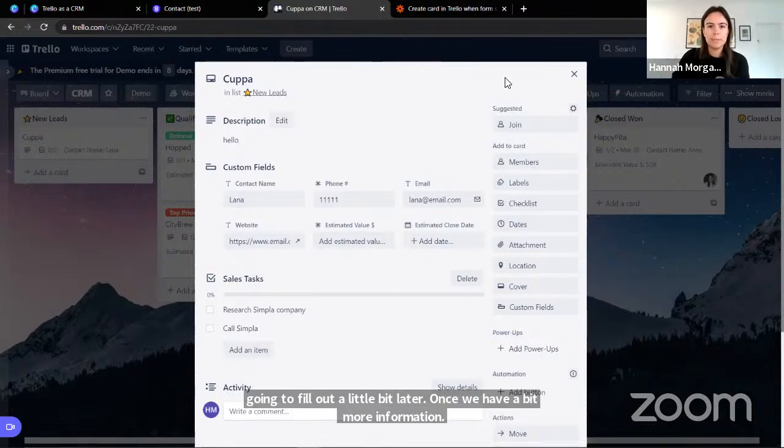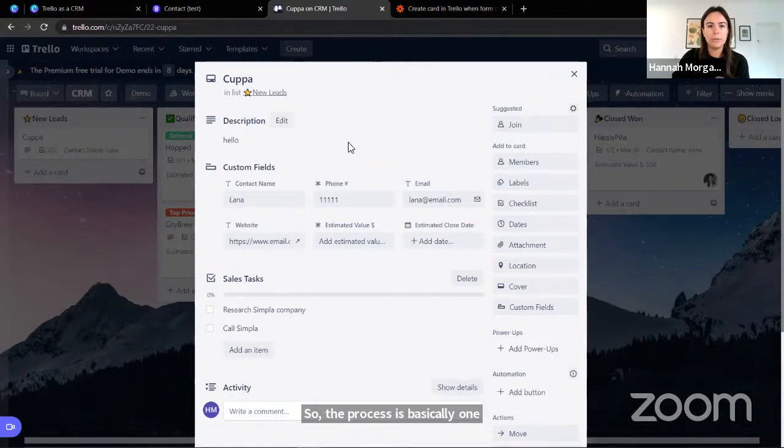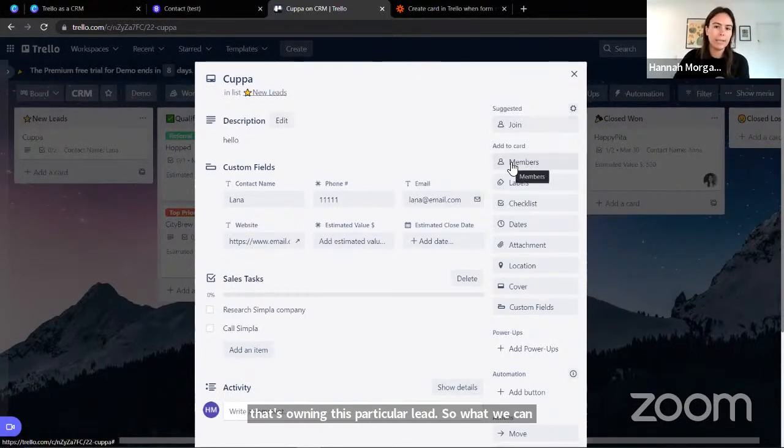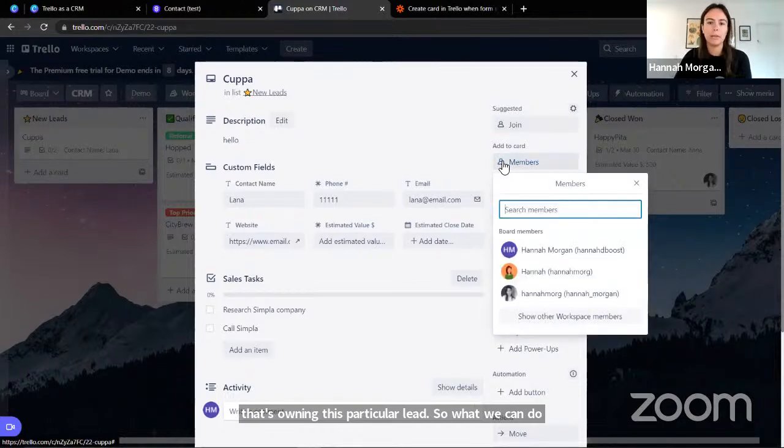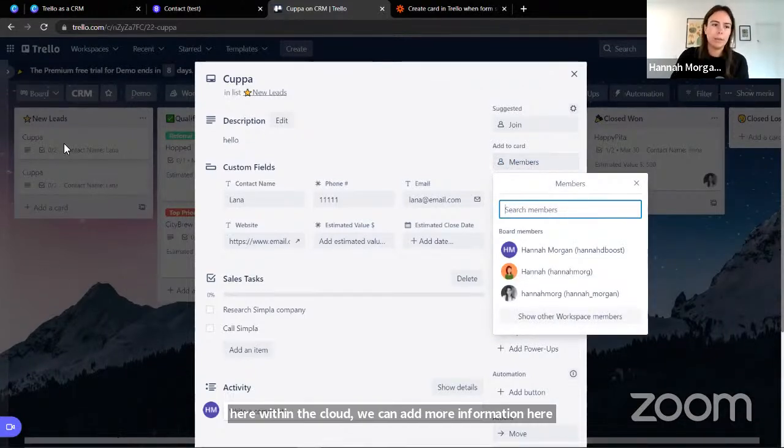So the process is basically, once a new lead comes in, the first thing we want to do is assign that new lead to a salesperson. So who's the salesperson that's owning this particular lead? What we can do here within the card, we can add a bit more information. So we've got members.